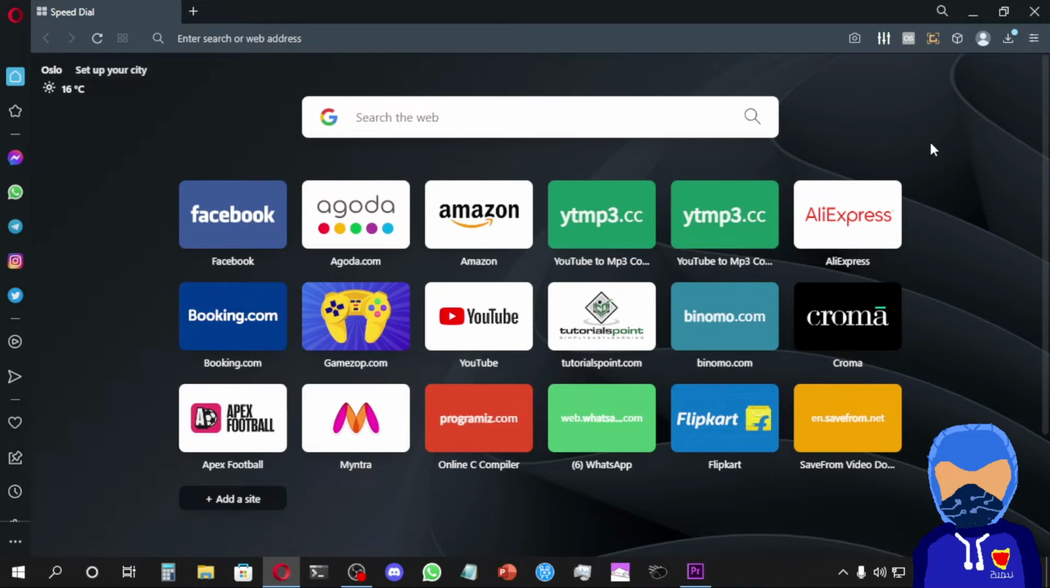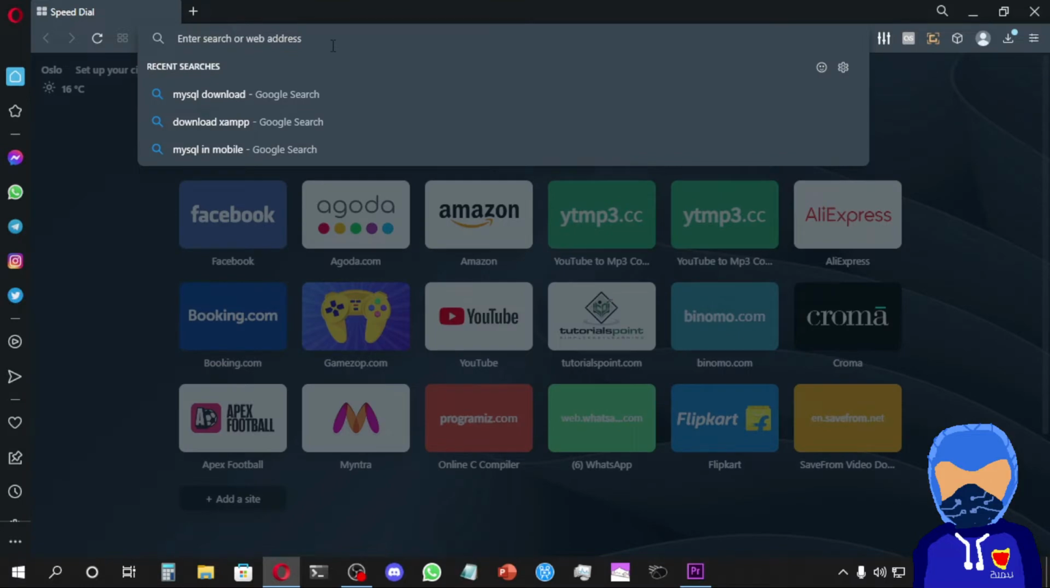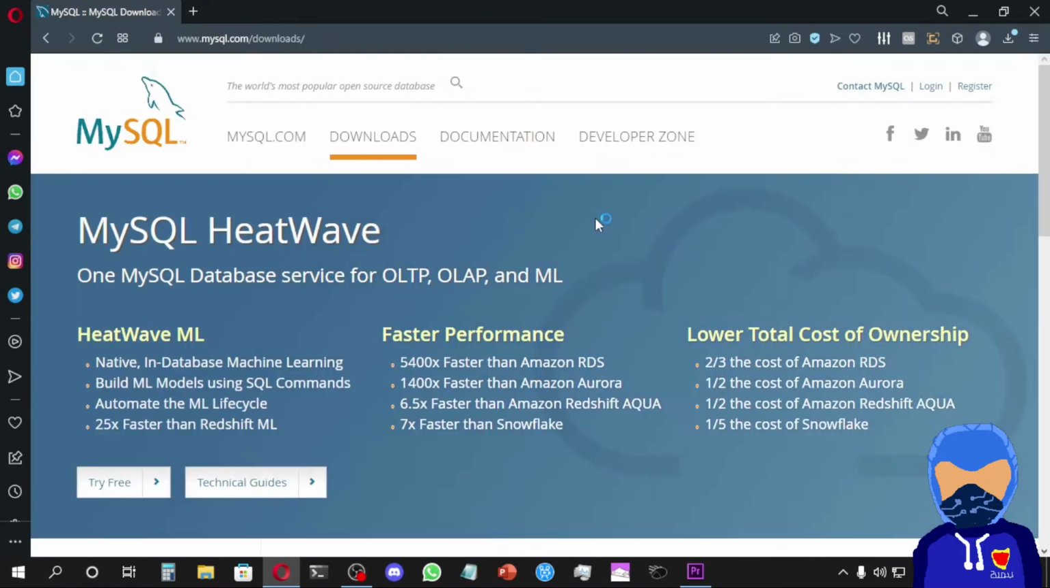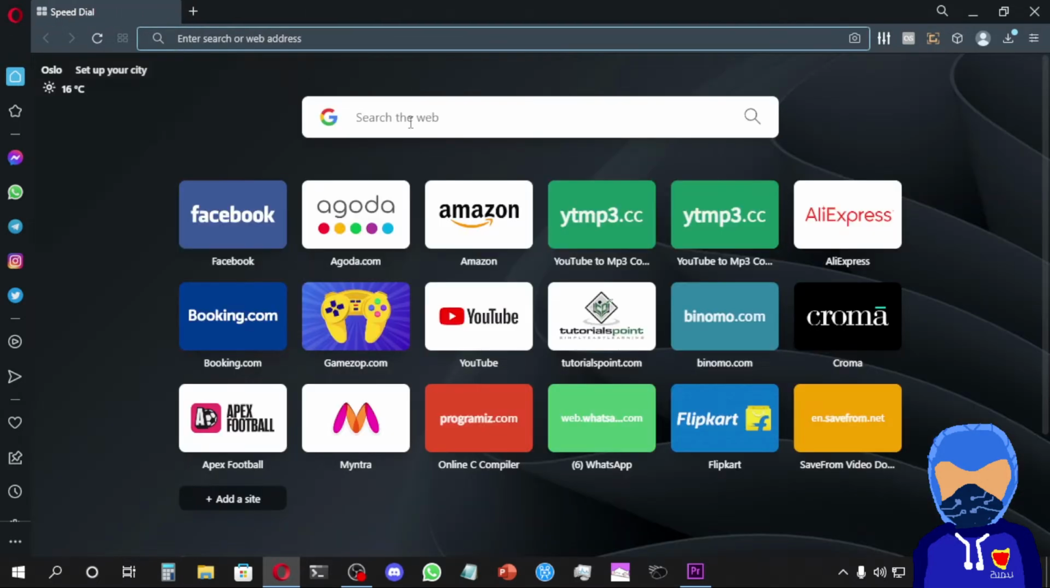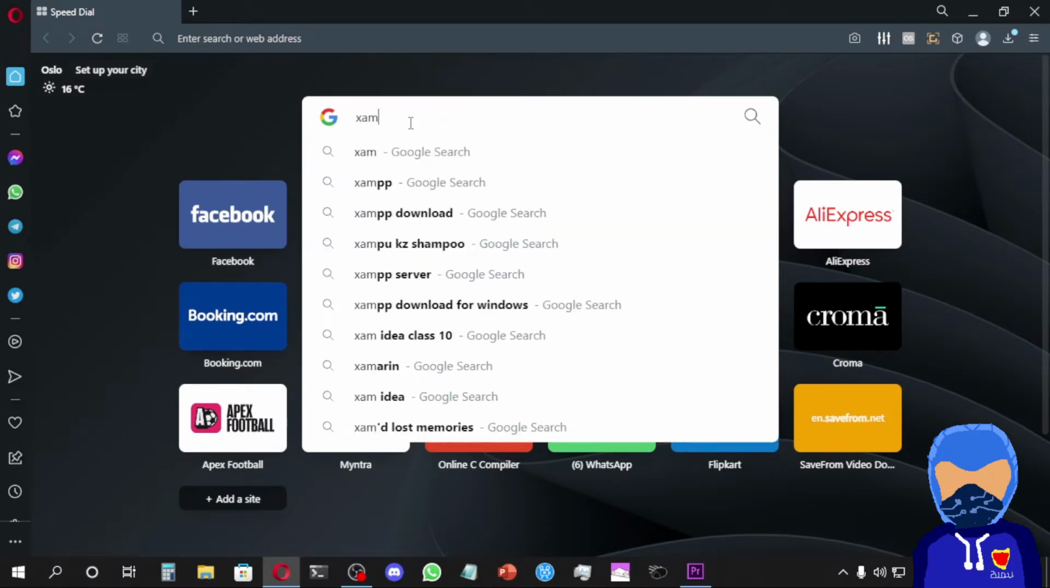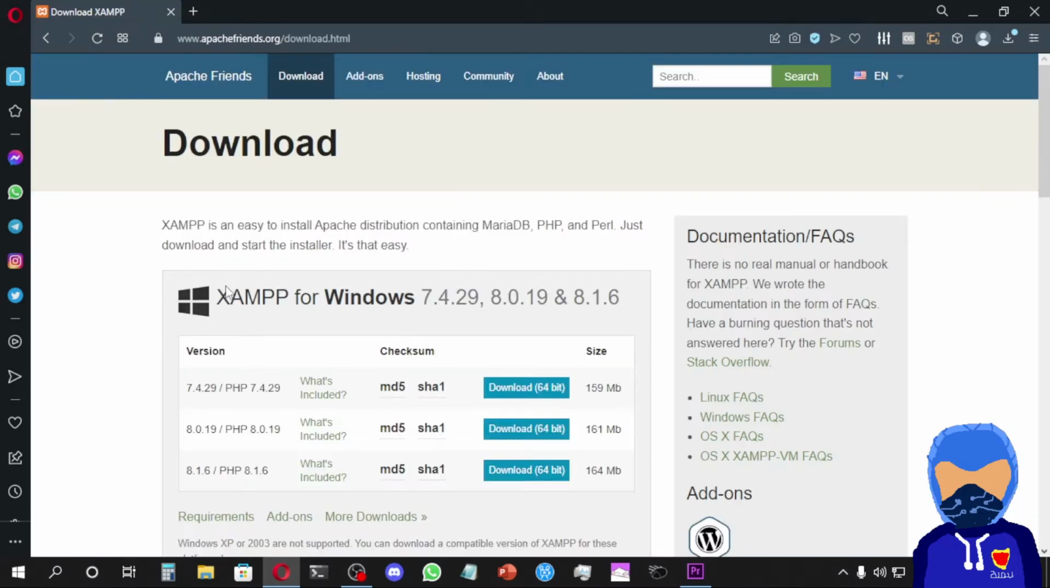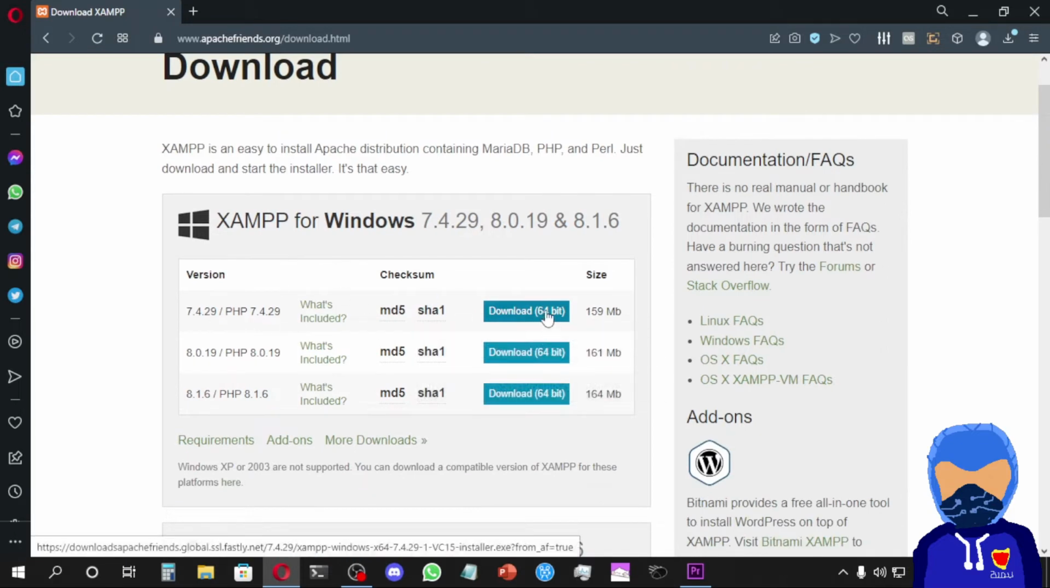The easy method: you don't have to go to the MySQL downloads page and download that stuff. Just go for XAMPP. This is an easy and friendly way, and it is very lightweight. Go for download and download one of these versions, the 64-bit one. As per your needs, you can download any one of them.